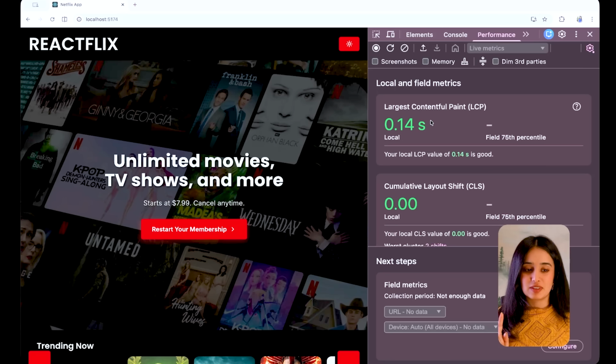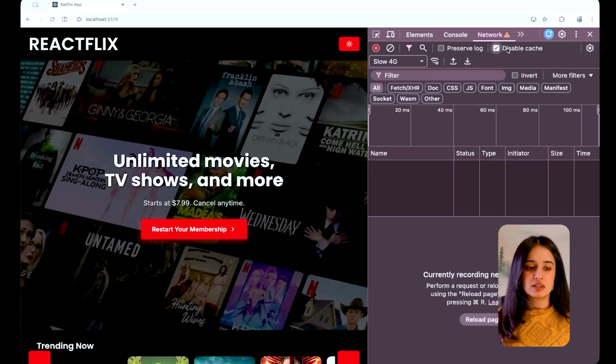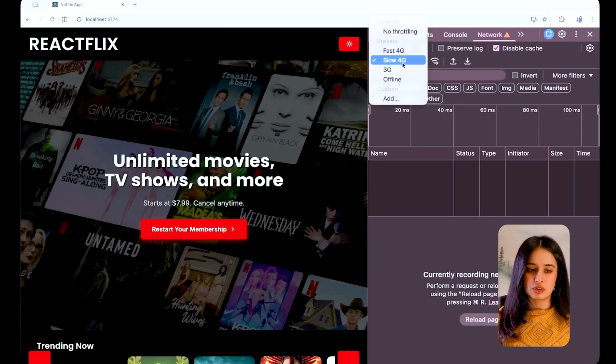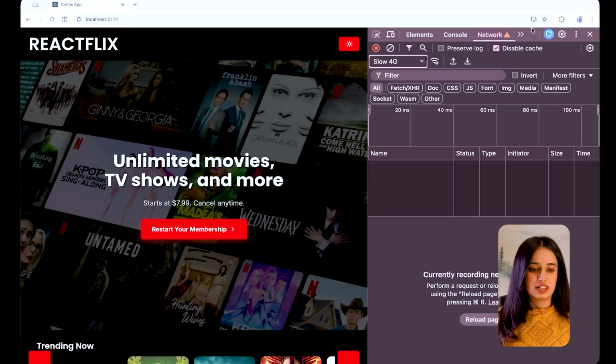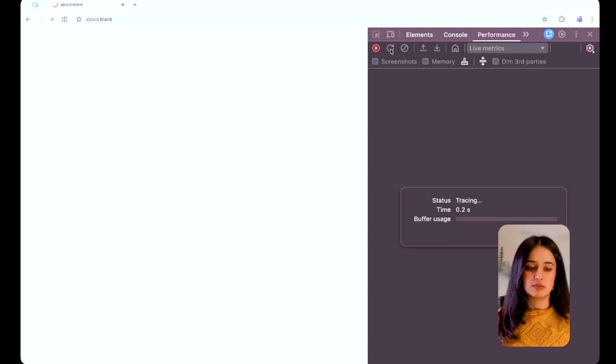However, it is important that we simulate this for a real user and not the super user that I am. So I'm going to move on to network and simulate this by making sure that cache is disabled and throttling for slow 4G. I recommend testing for at least slow 4G, if not 3G. All right, let's give this a shot and see what our performance looks like. So now all I got to do is reload this and wait for a bit for it to trace.